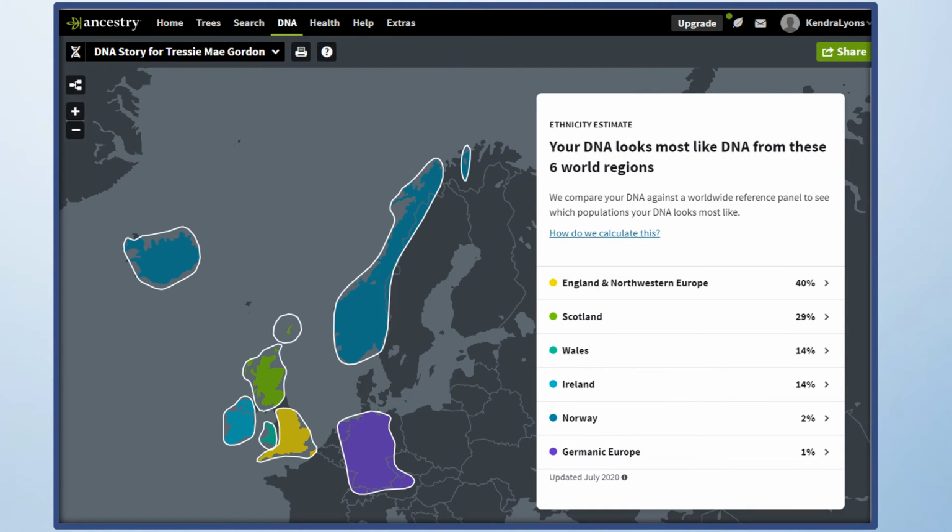This is the estimates of where Tressie's DNA is from. Your DNA does not always match exactly as you think it should. DNA is very random. Your paper genealogy and your DNA can be different. Even siblings have different DNA. As you can see, this estimate was last updated in July of 2020.